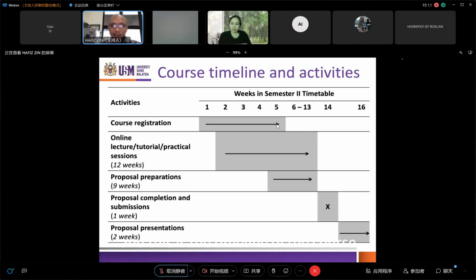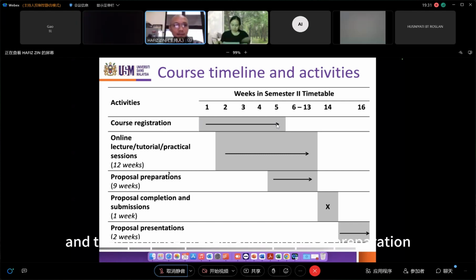And this is the timeline of the course. So at the beginning, we will expect to have more students joining within the first 2 to 3 weeks, and then you're gonna have your online lecture, tutorial, practical session, and then proposal preparation, where you're gonna start writing your proposal, completion at the week of 14 and submission, and also proposal presentation at the end of the semester.